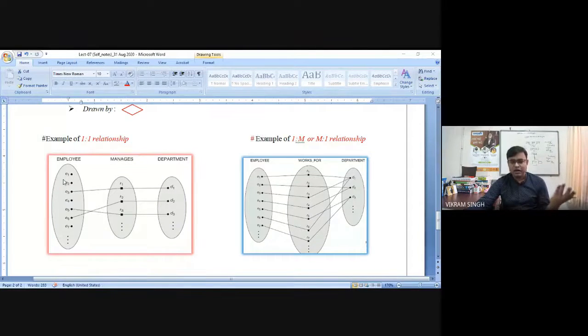So there could be 100 or 200 employees. But if there is a rule like each department will be managed by one employee, naturally, out of these 200, only 10 or 15 employees will be managing, right? Other employees are free from this relationship. Like here, E1 and E2 are not having any participation in this relationship. Only E3, E5, E6 are managing the departments, right?